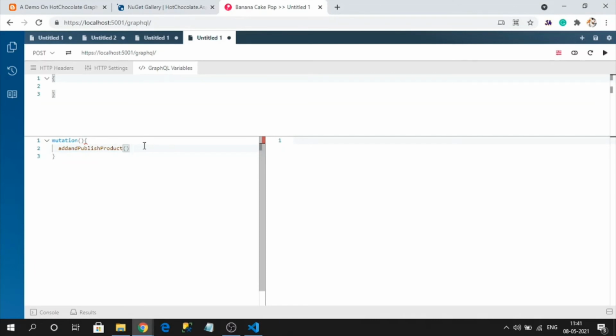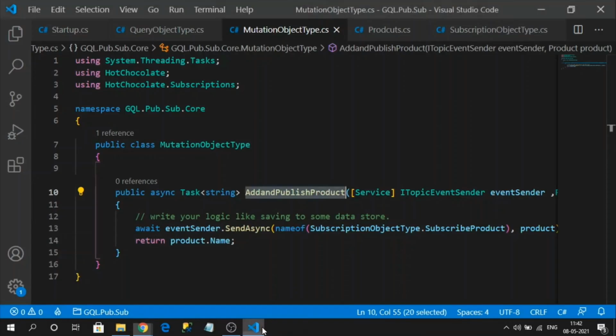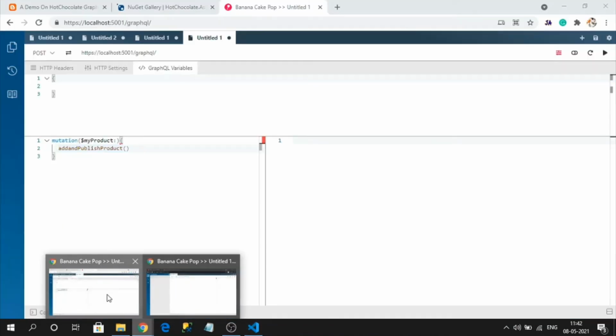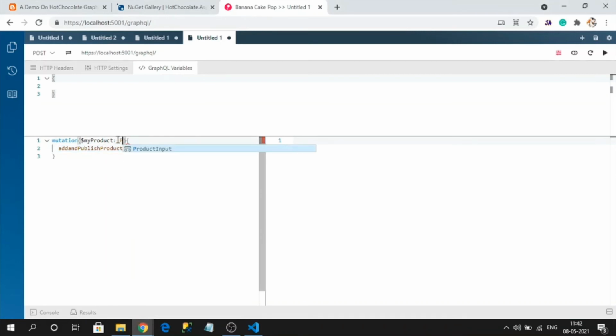That means we need to create a variable. That variable name is, I will say, my product. Here I need to specify the type. What is my payload type? Product, right? On schema generation, since it is input, it will be product input. Like this we need to specify. This is the GraphQL type. Schema will generate automatically based on our C# type.